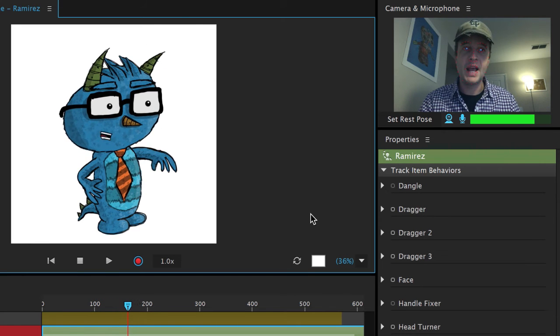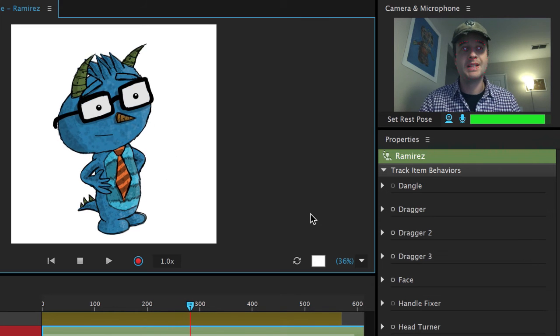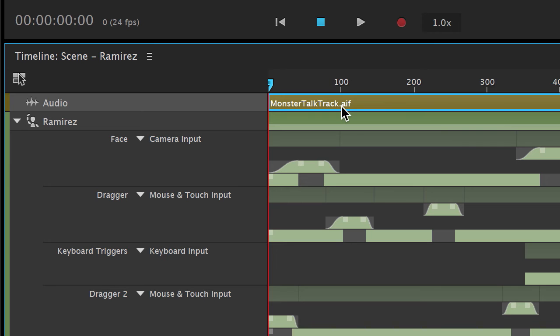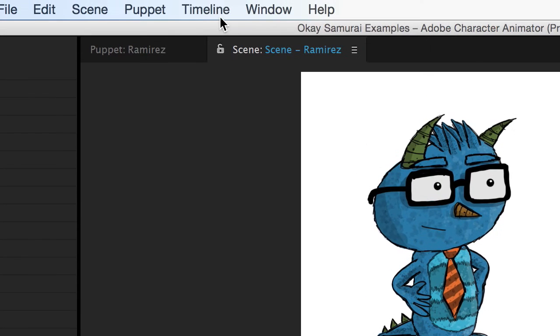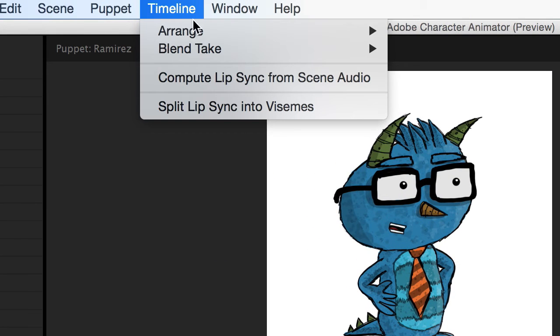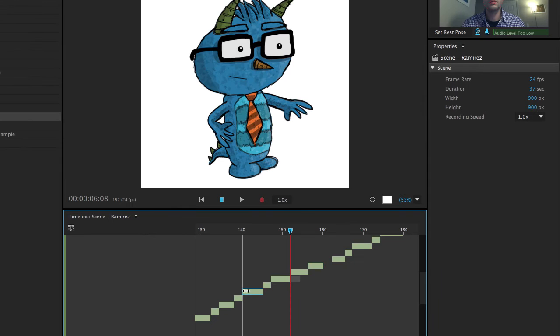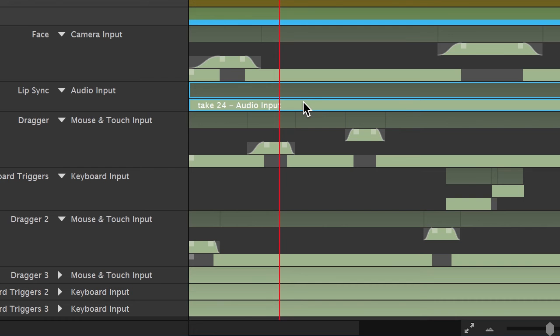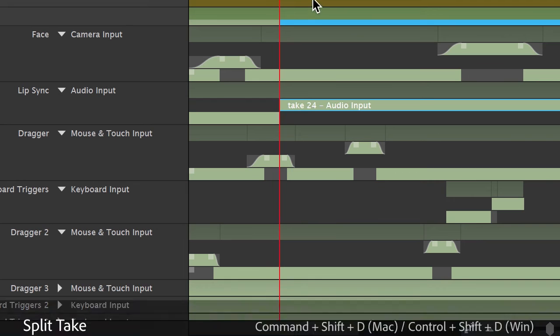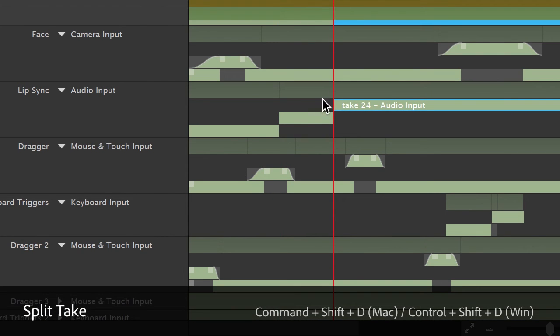Character Animator automatically tries to match the right mouth to the voice by either whatever you're saying into your microphone in real time, or dragging in an external talk track and going to Timeline, Compute Lip Sync from Scene Audio. A new feature is Timeline, Split Lip Sync into Visemes, which will split a selected lip sync track into individual mouth shapes. Now you have frame by frame precision to trim or move mouth shapes, ensuring things will always line up perfectly. Before doing this, I'll usually isolate the section I need to edit by splitting the lip sync take on either end. Otherwise, you might be digging through hundreds of mouth shapes.